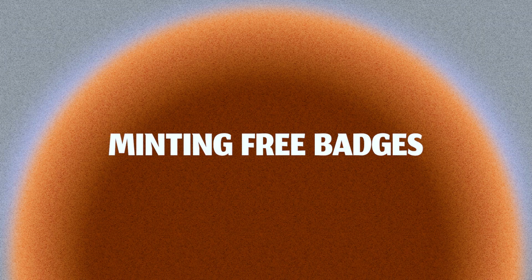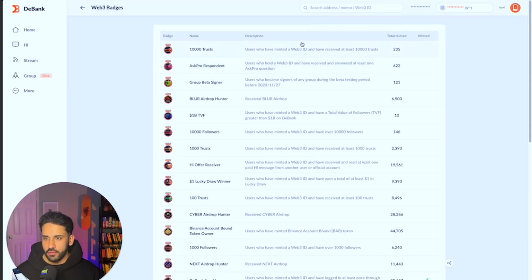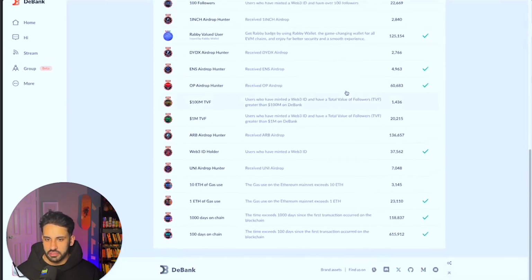And then the last thing I want to show you here before we go to Rabby is I want to go to badges. So here we go. We have Web3 badges here. Now this is based off of your on-chain activity. I'll scroll down.